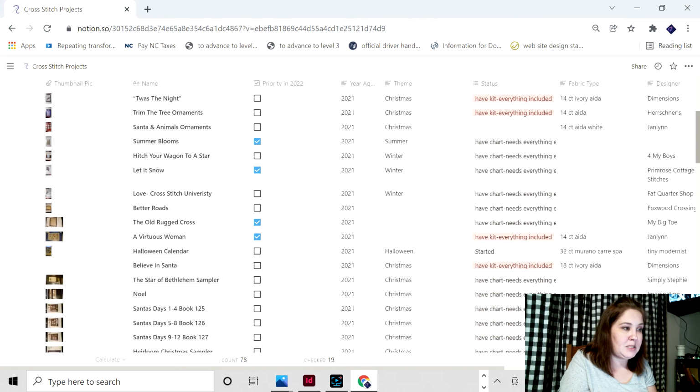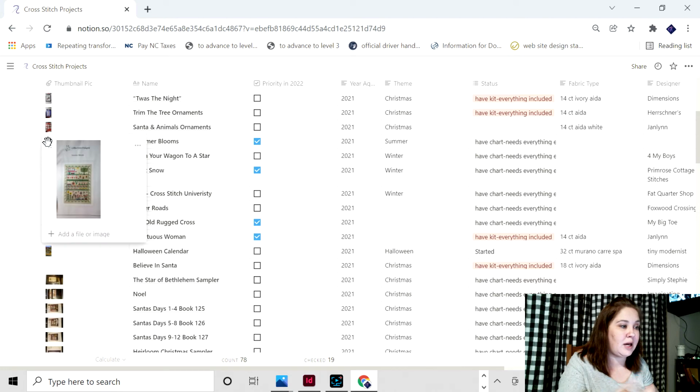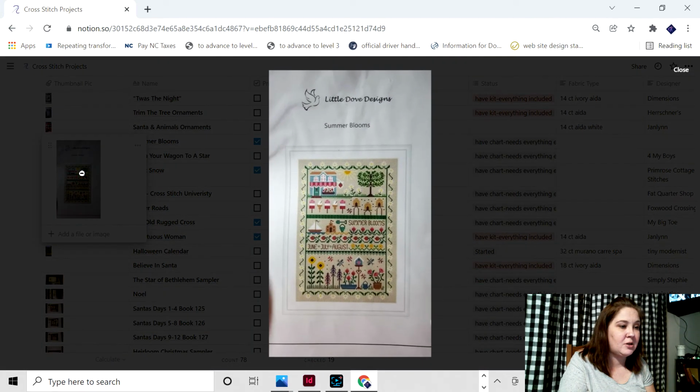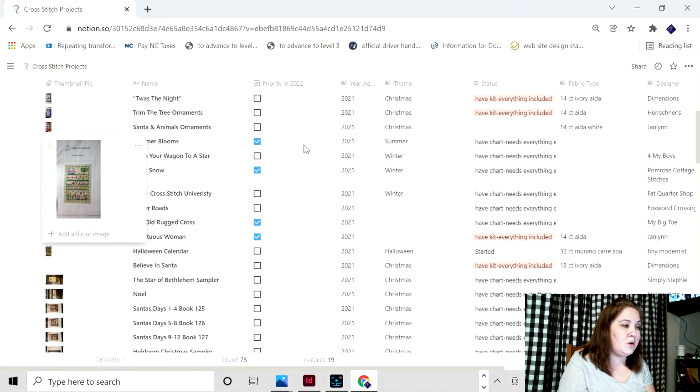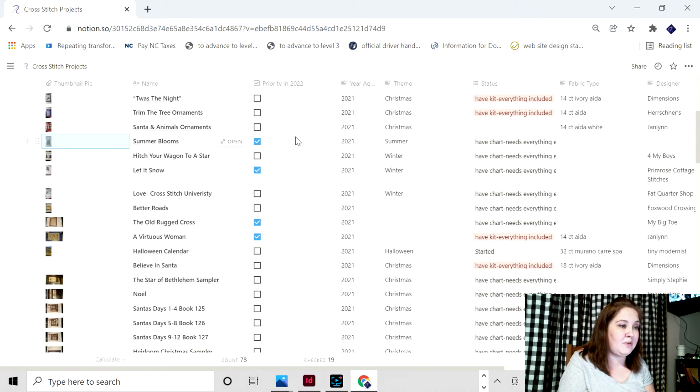One of those pieces is the Summer's Bloom piece, and you know that that's going to be my priority in 2022 because I have it checked. Summer Blooms, I can't exactly remember what that looked like. Let me pull up a picture. Oh yeah, that was what it looked like. Okay, so let me scroll over and see what it is that I have got to get yet. Let me click that back.